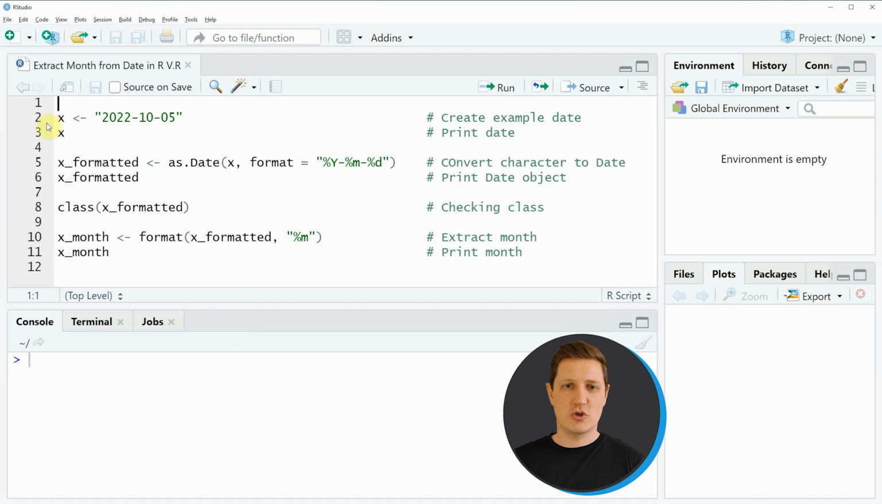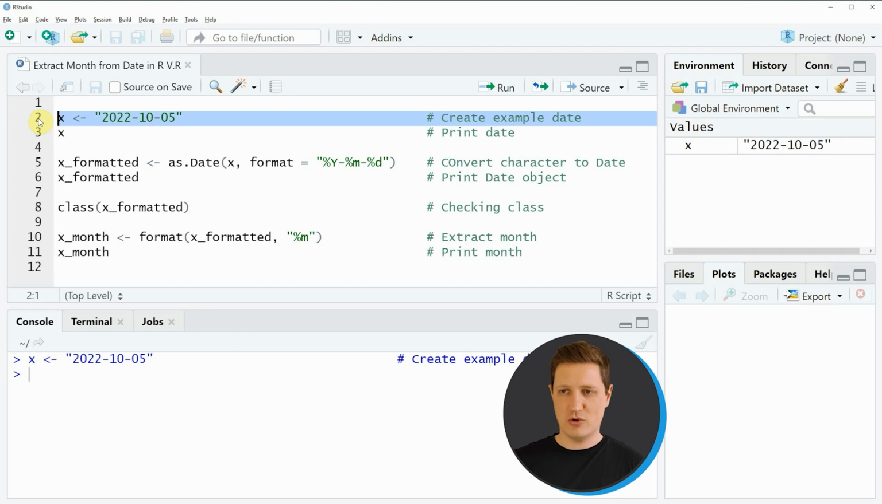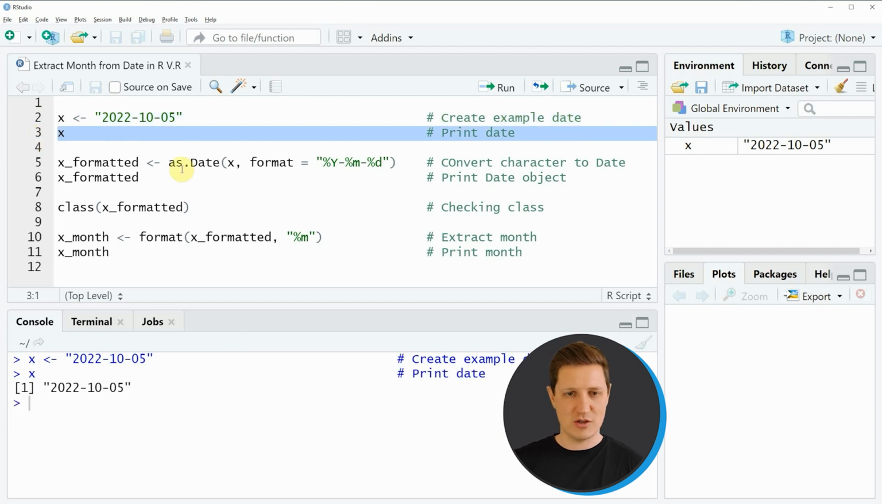In the video I'm going to show you an example, and this example is based on the data object that we can create with line 2 of the code. So if you run line 2 of the code, you can see that a new data object appears at the top right of RStudio, which is called x, and we can also print this data object to the RStudio console by running line 3 of the code.